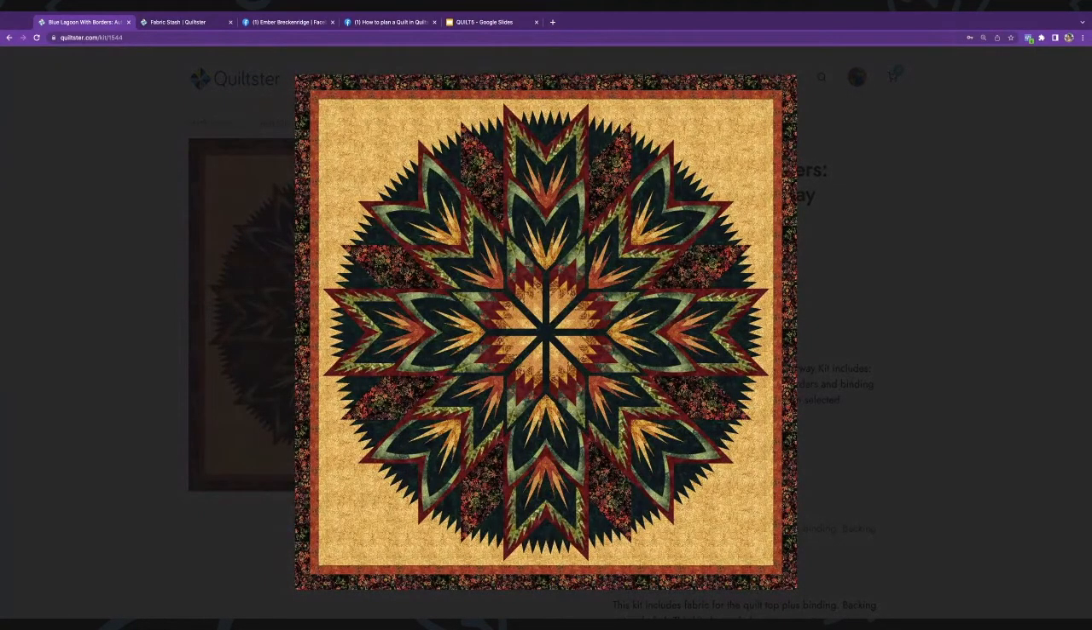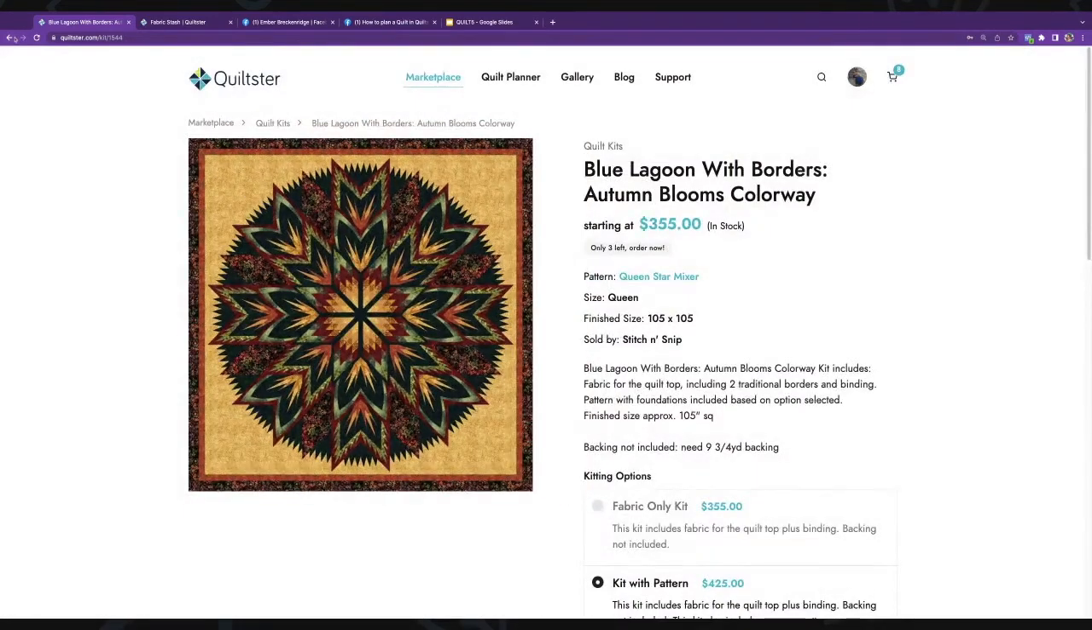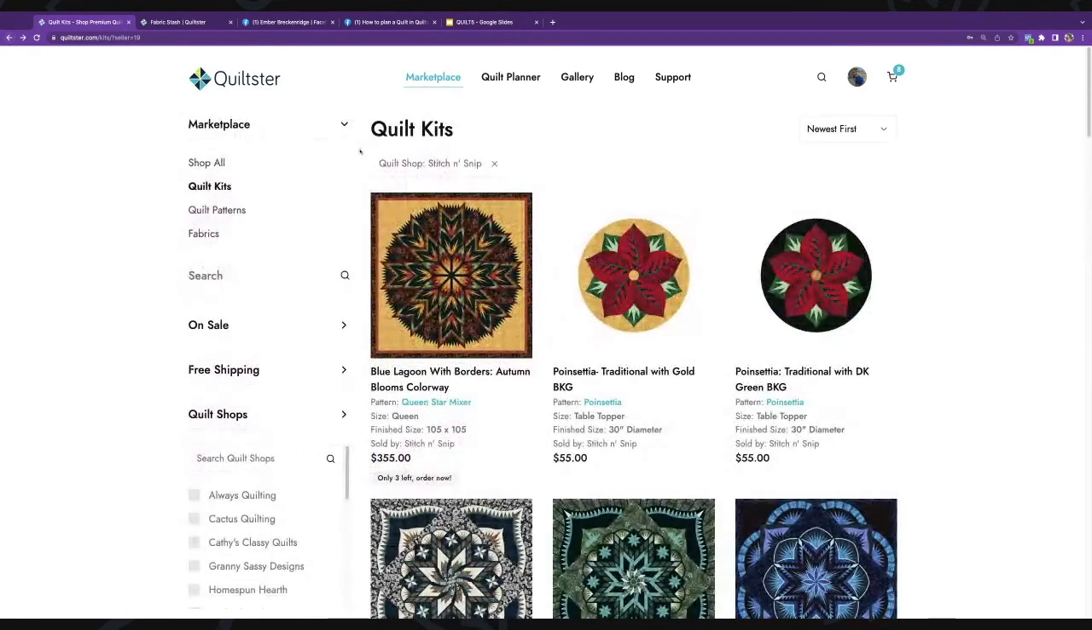This one is amazing. If anybody buys this and makes it, let me know. I want to see it. That's so pretty. Okay, so that was for Stitch and Snip, 15% off her kits from November 25th to November 29th.